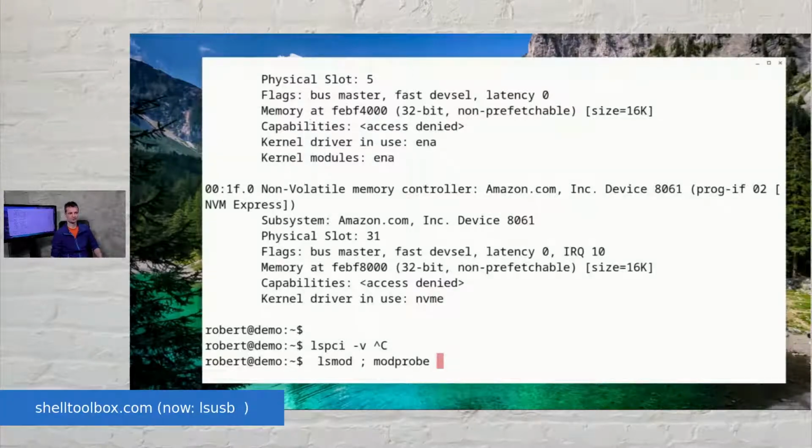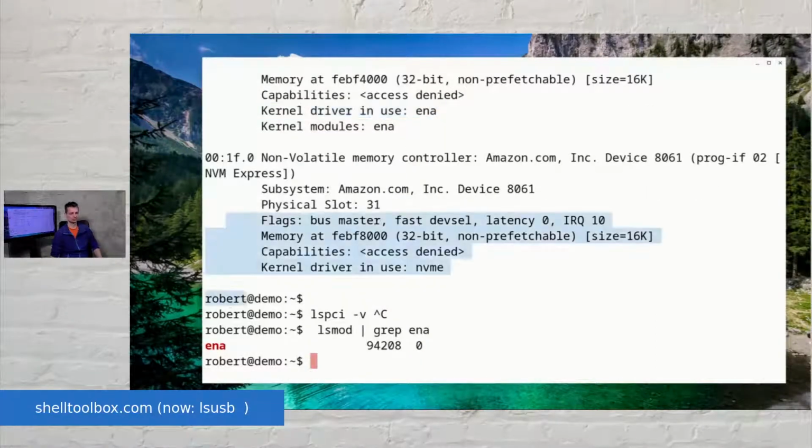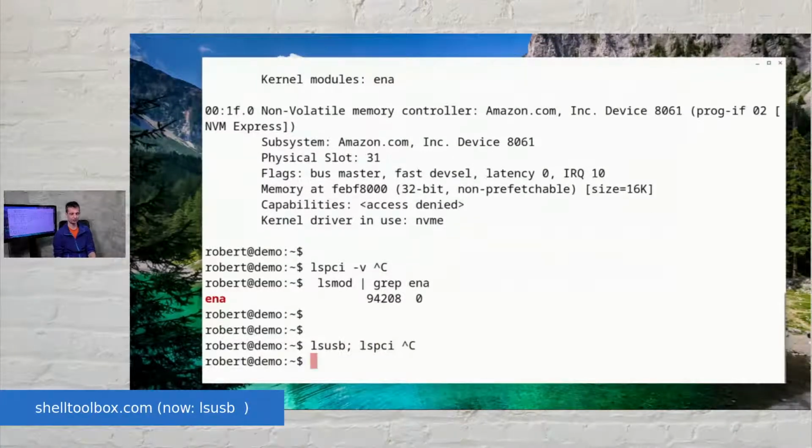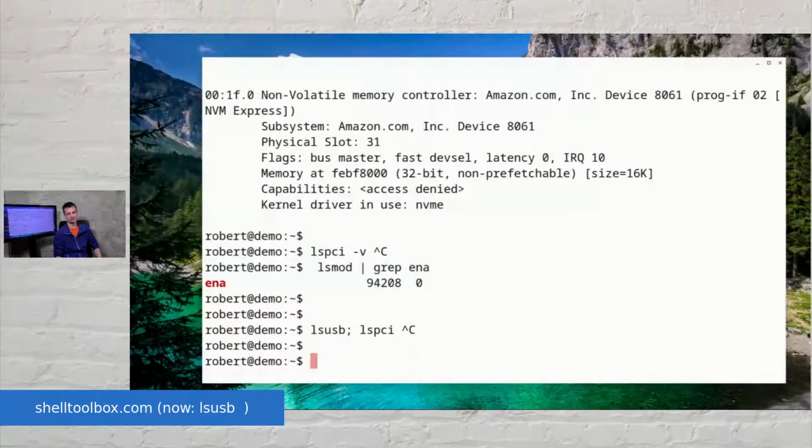Yesterday we talked about the lsmod tool and the modprobe tool, for instance. If I call lsmod here on the system, I will see that this module ENA is loaded. Let's grab the output for the driver ENA, and you see this is the loaded module here.